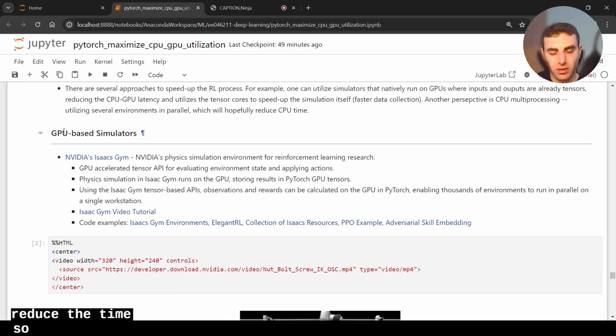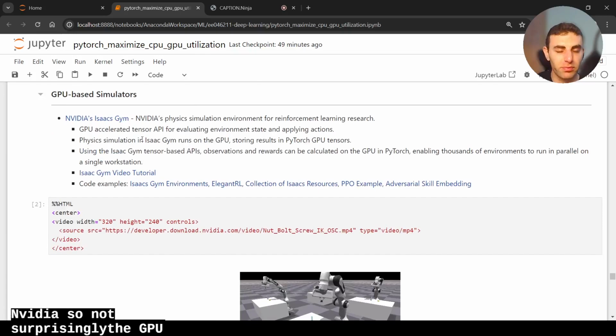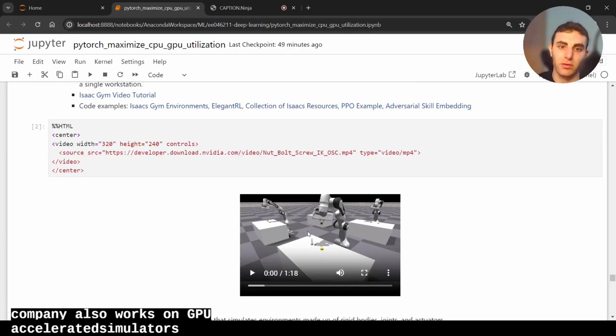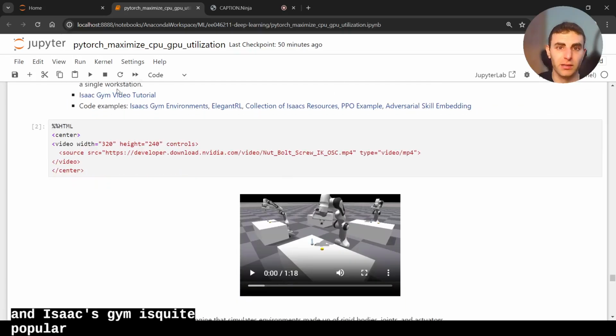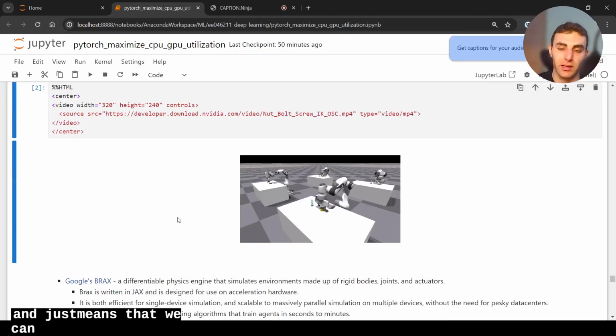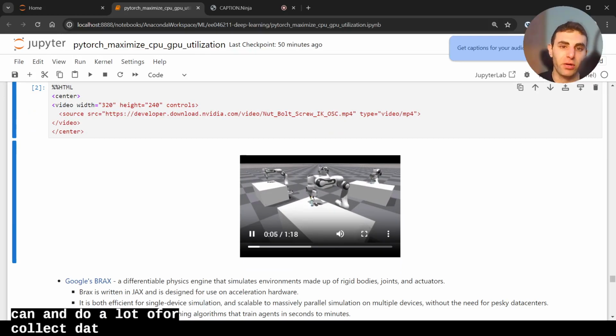So let's first talk about GPU-based simulators. There are not many of them. So we have Isaac Gym by NVIDIA. Not surprisingly, the GPU company also works on GPU-accelerated simulators. Isaac Gym is quite popular today, and it has support in many libraries, and it just means that we can collect data from many environments in parallel, and everything is on the GPU, so it's super fast.